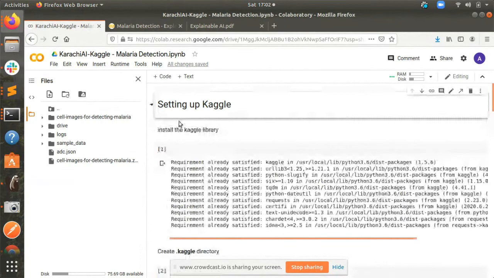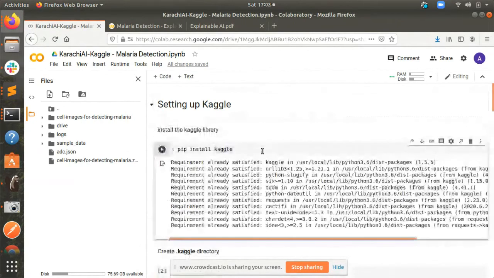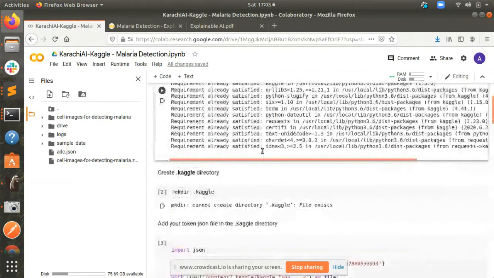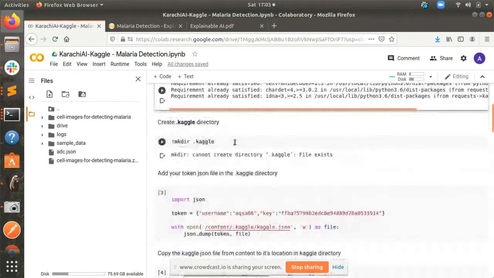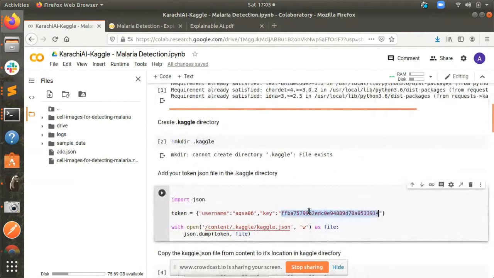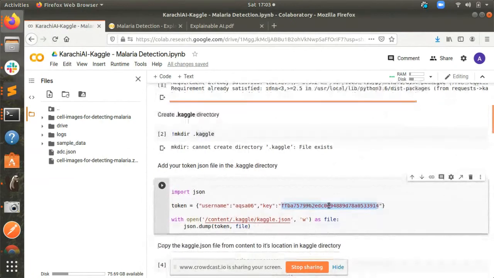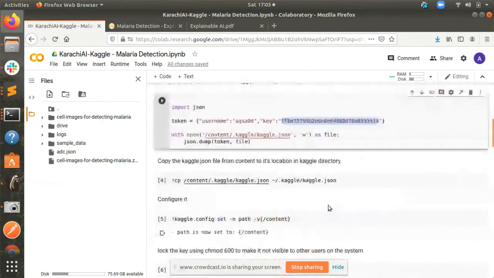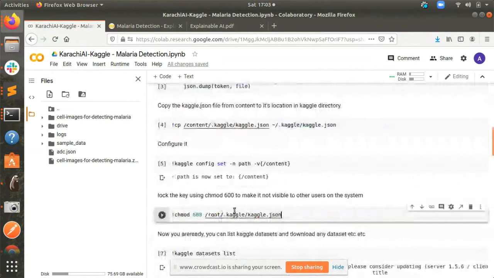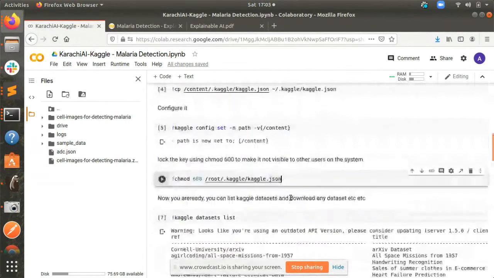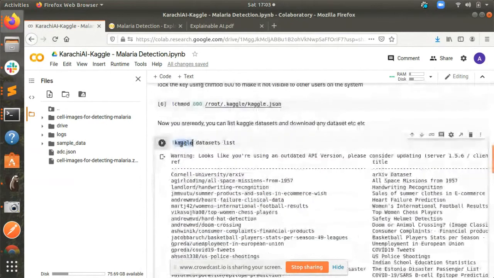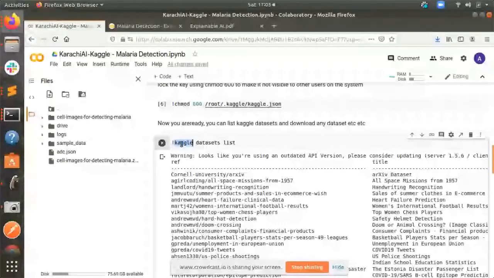So you basically install the Kaggle library. You have to make a few files in order to host your key from your Kaggle account. So you do that. You make the JSON file. You set a few settings that are required, and then you're set to access anything as if you're right in your Kaggle account, right? You can list down the data sets that are available in Kaggle.